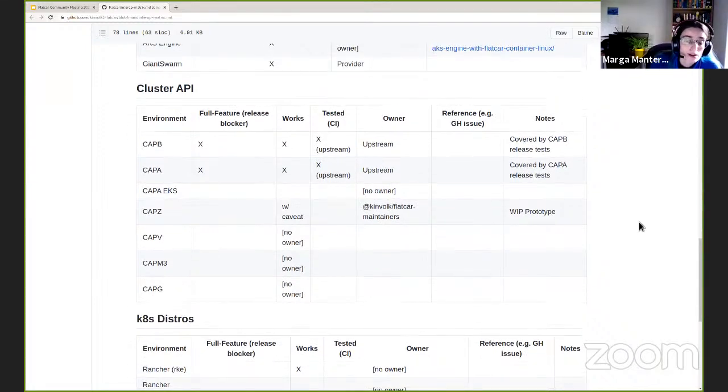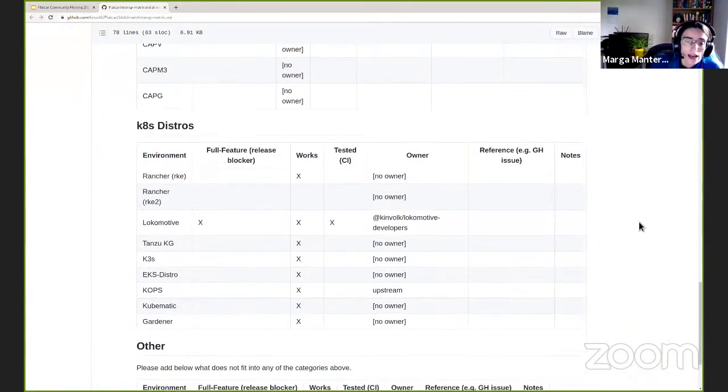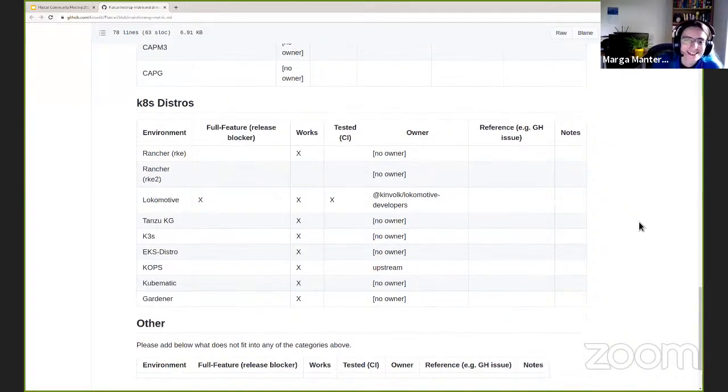And then finally, we have Kubernetes distros. And there we have a different owner, which is Lokomotive, because Lokomotive is a Kubernetes distro also developed by Kinvolk. Integration with Lokomotive has been fully tested for a while, and it's maintained by the Lokomotive maintainers. And I think that's it.